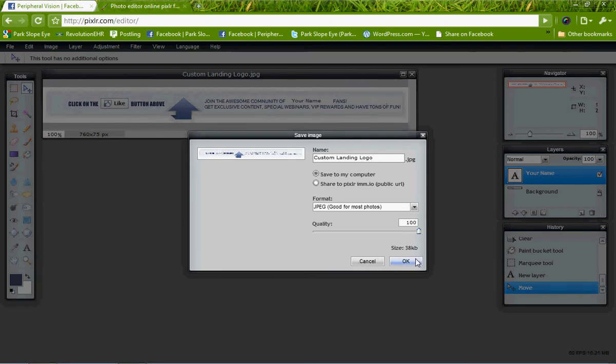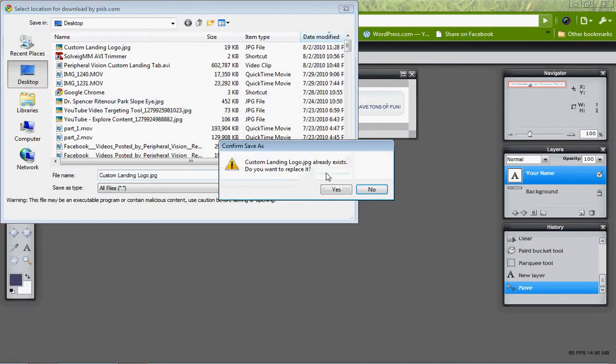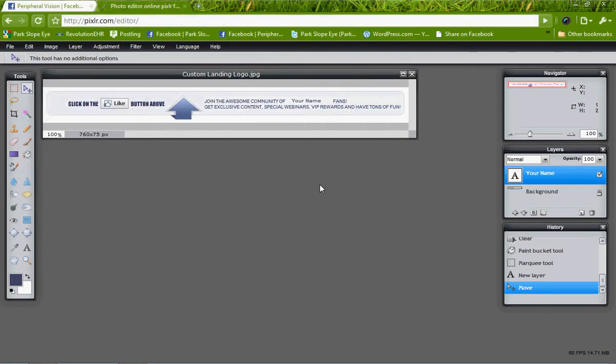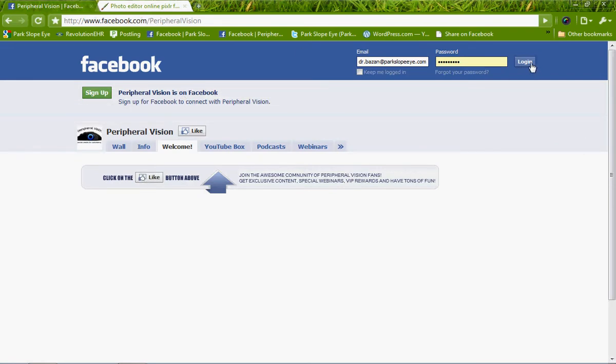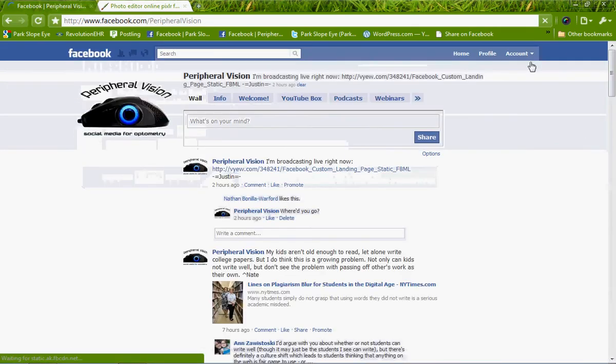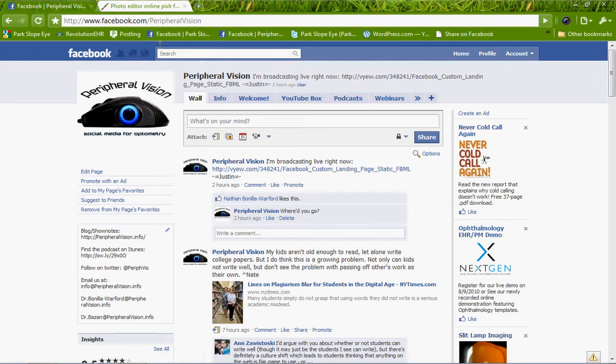So now we need to get this onto our Facebook page. And you do that with the help of a Facebook application called Static FBML. So let's sign in to Facebook. Let's use Facebook search to search for this application, Static FBML, which stands for Facebook Markup Language, or is the coding language that Facebook uses to create its content.